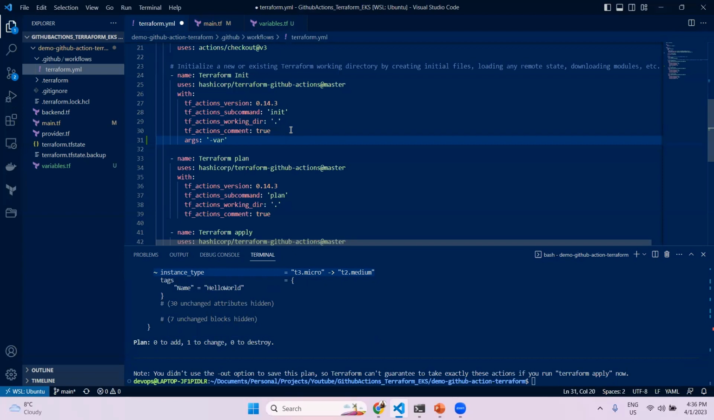Inside the args, you can pass -var, and here you specify -var equal to the same thing you did there. Instance_type equal to t2.medium. This is the configuration you need to do. I think you need to put this in double quotes. So my -var equal to instance_type variable and t2.medium. That's all. You need to add this line in plan and apply as well.